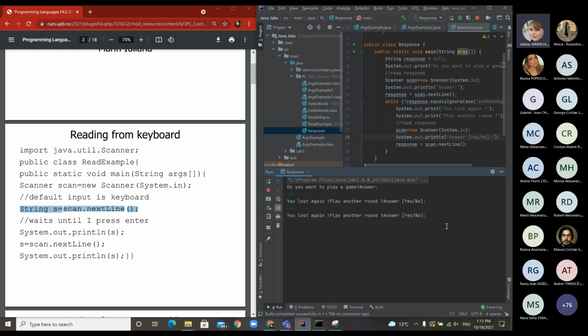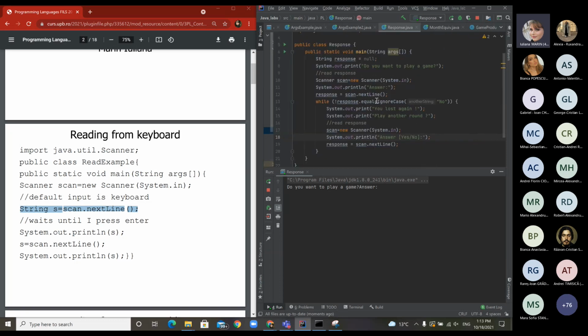You can say here yes. If I type no, now it will exit no matter the case. So I can even run it, and if I say here no, it will not enter the whole loop at all, because it is equal to ignore case of no. And if I write here yes, no with uppercase, it will still be equal to what I have here.